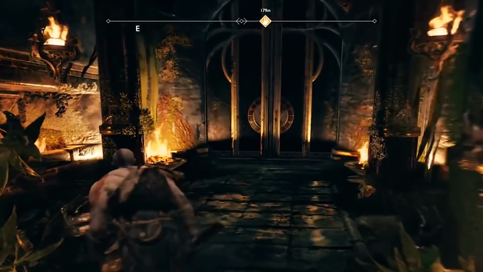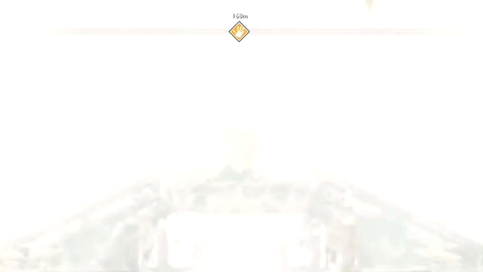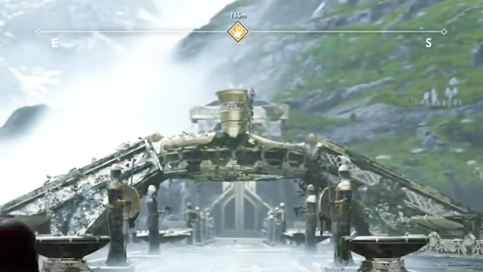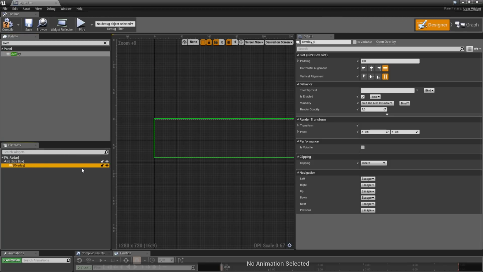Taking another look at the radar system of God of War, you will see that the markers for quests and the letters for the different directions, like north and south, are displayed on top of the actual radar texture. To recreate that behavior, what you need is an overlay. So if you put elements in an overlay, the widgets that are added at the end will be displayed on the ones added at the beginning.